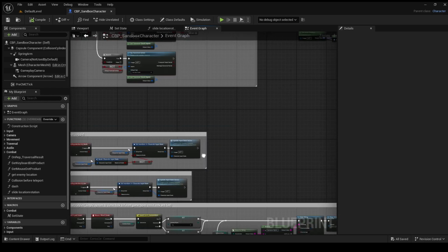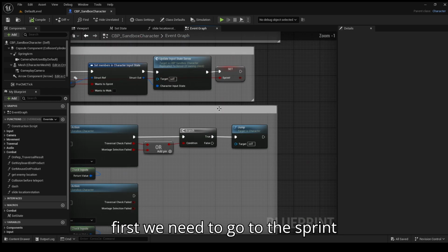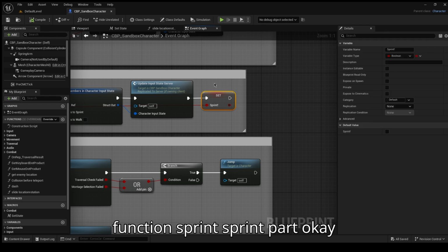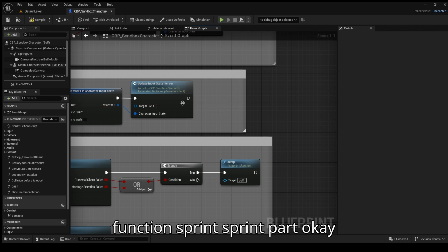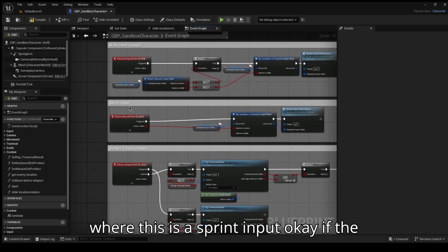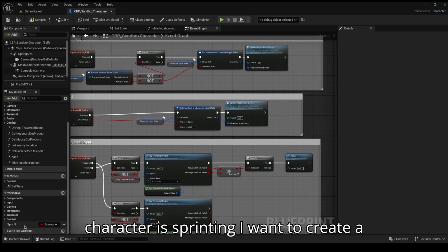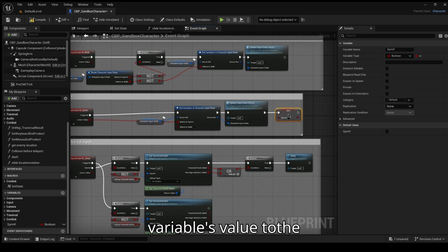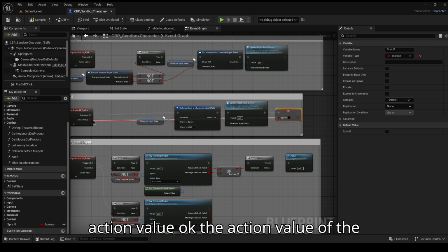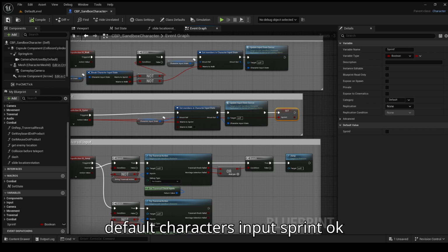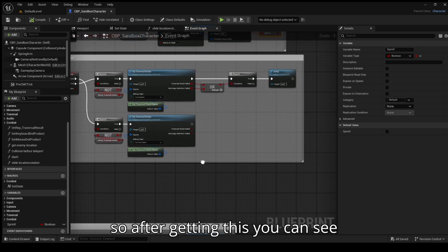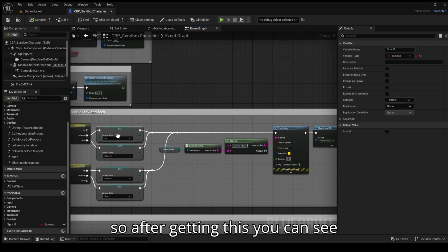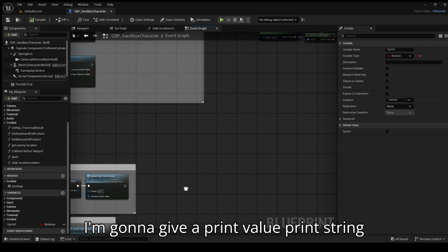So first we'll need to go to the sprint function, the sprint path, where this is the sprint input. If the character is sprinting, I want to create a new variable. I want to set this variable's value to the action value of the default character input sprint.